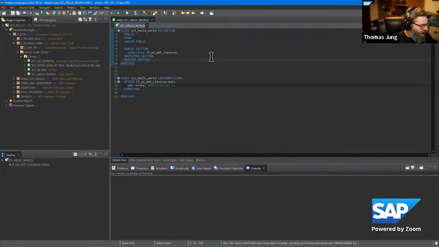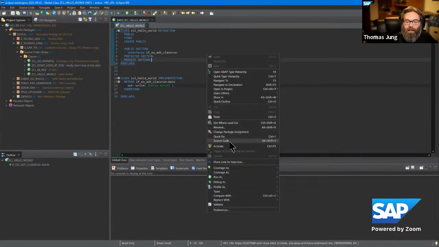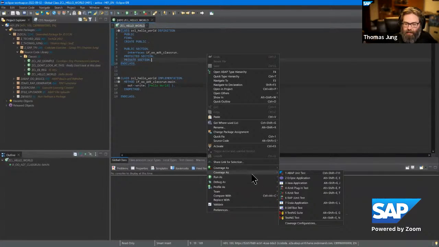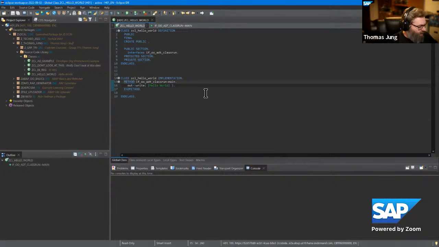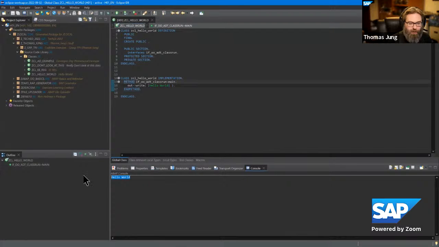And now if I execute this with an F9, I think, let's see it here, run as ABAP application console. That's designed to run the application in the ABAP development tools and use these WRITE statements and put them into the console. So if I do an F9, there we see in the console here in ABAP development tools, hello world.